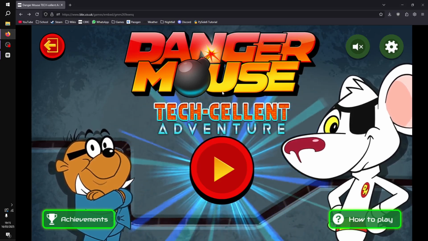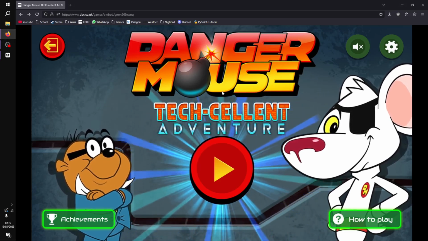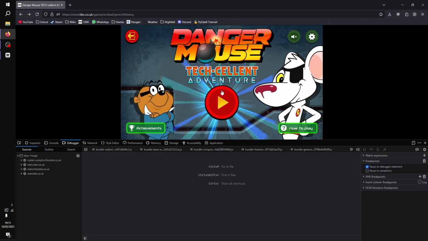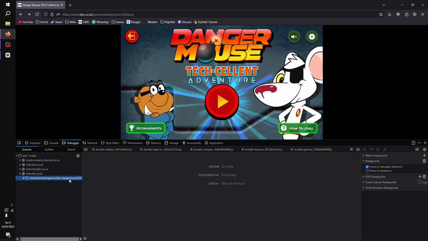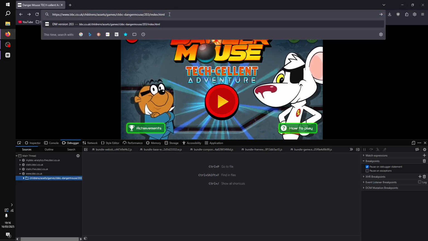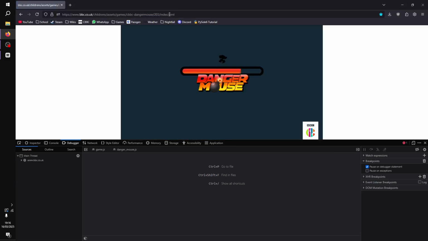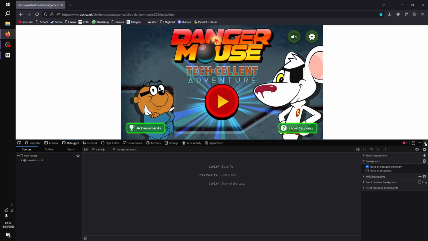To access the dev versions, you want to open up the Inspect Element feature on your web browser. Now you want to go to Sources and open up the www.bbc.co.uk one, and you'll find this folder that starts with children/assets/games. Now you want to copy the name of this folder and put it after the bbc.co.uk in the link. As you can see, I've done it right here, and if we go to that page, you're now on the dev version of the game.